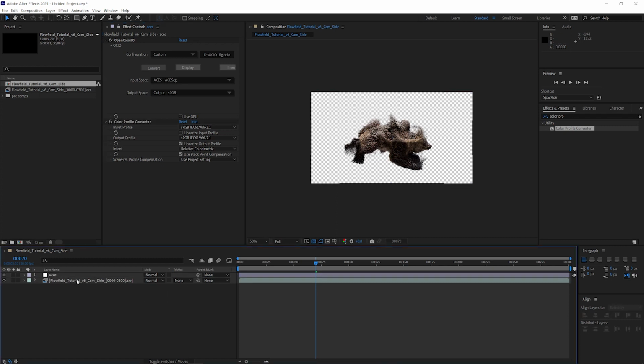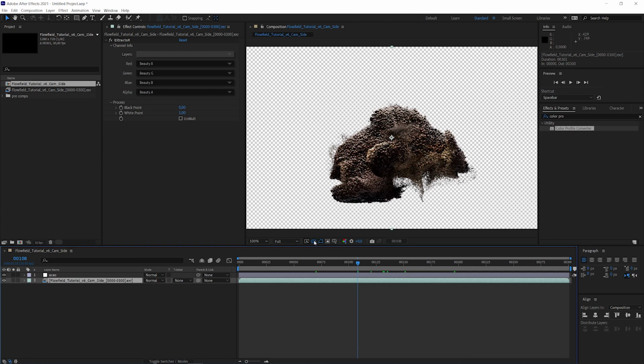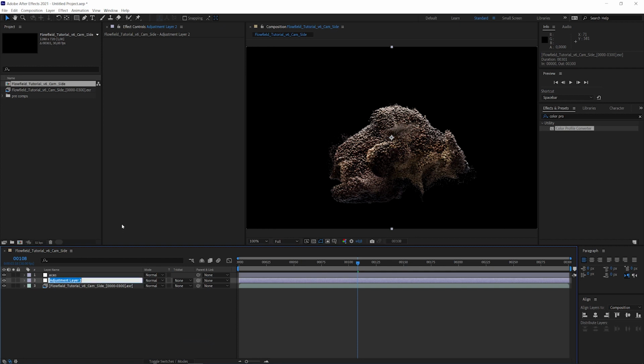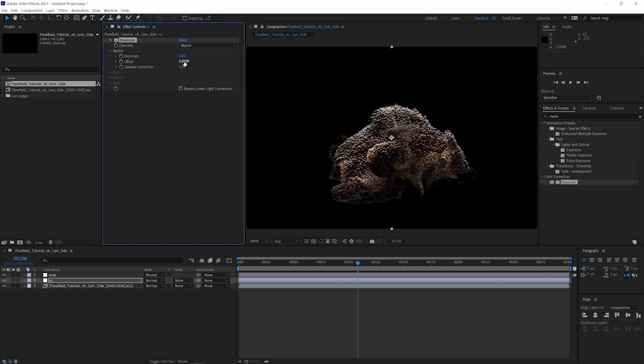Now, in between the EXR sequence and this ACES conversion, I want to do my color correction. So I'm gonna, again, right-click, say New Adjustment Layer, call it CC for color correction, and I want to add an exposure effect. Here, I can bring up the exposure a bit and also control the gamma a bit, just to brighten it up a little bit.